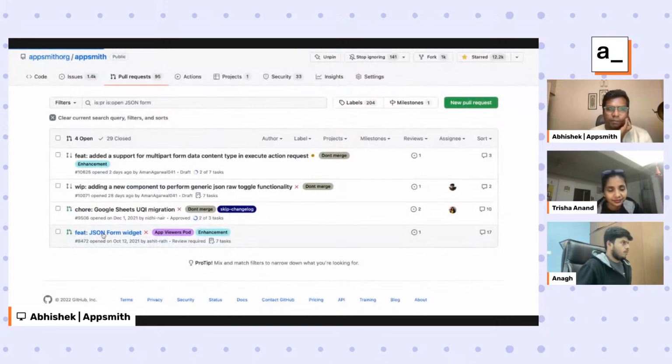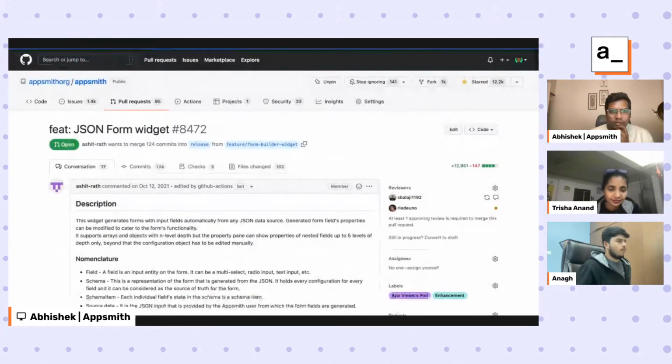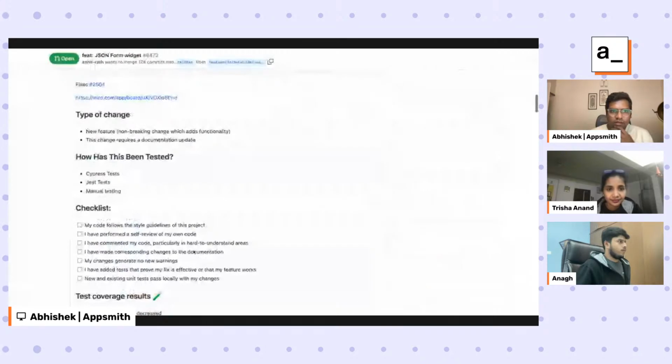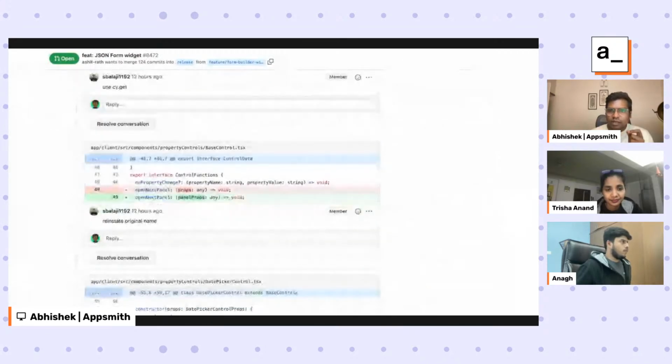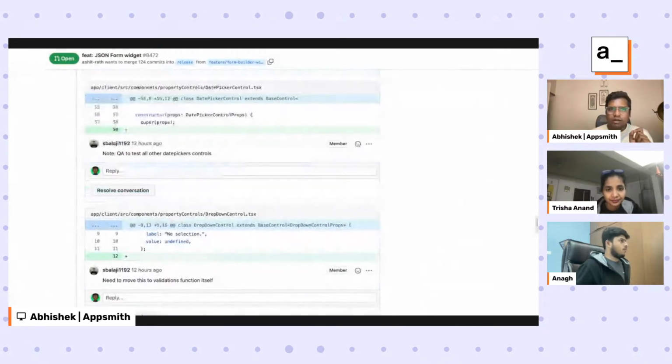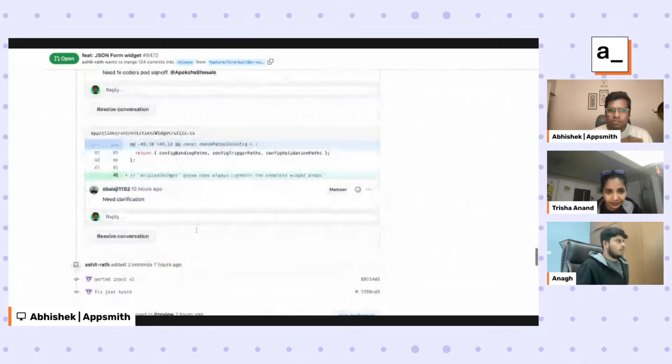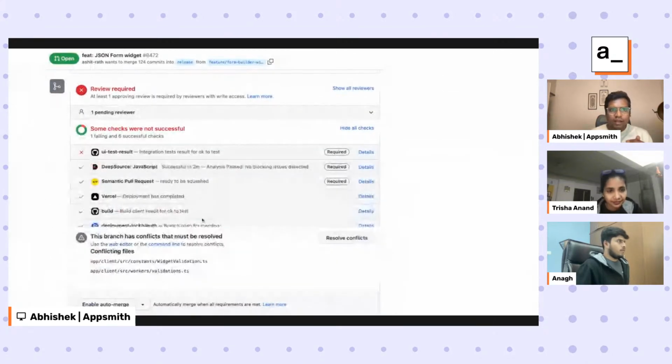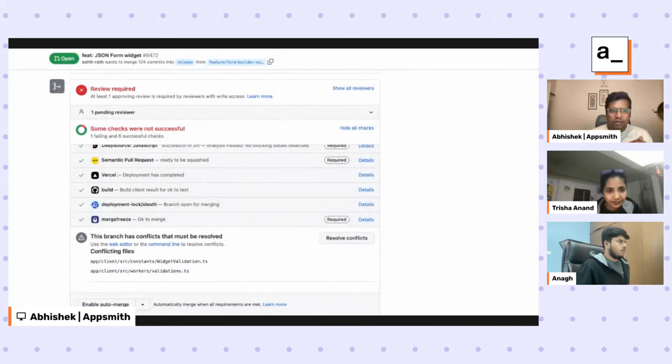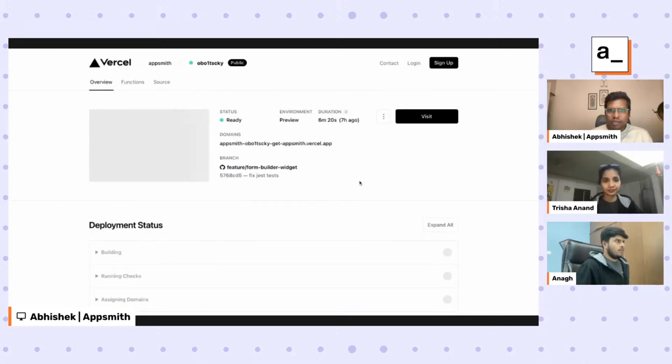So if I click here, I can now see the pull request. But the place where you go find the deploy preview is at the very bottom. So you just scroll, scroll, scroll, and at the very bottom, you're going to see Vercel, which says deployment has completed. If you click on this, it's going to take you to the Vercel page where you have the deploy preview that's ready. You can then click on this deploy preview and then start using it.